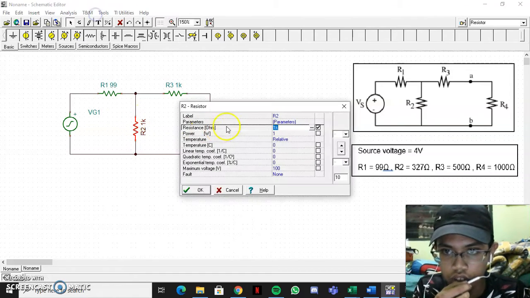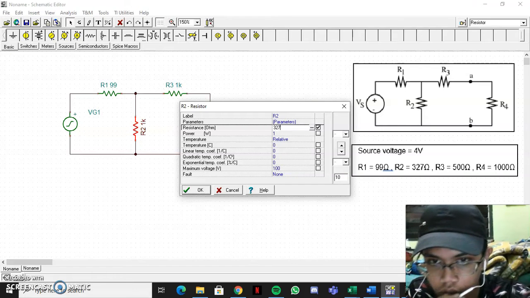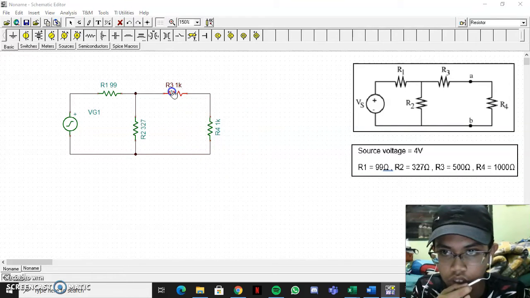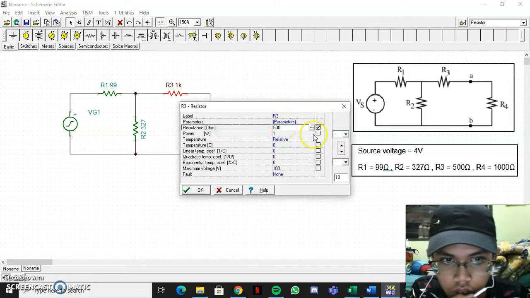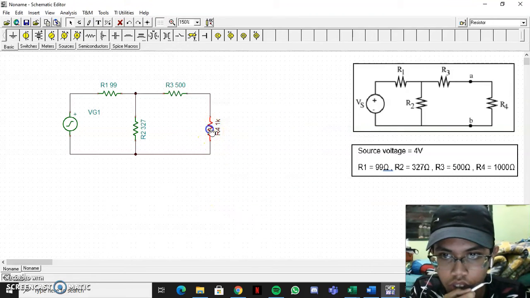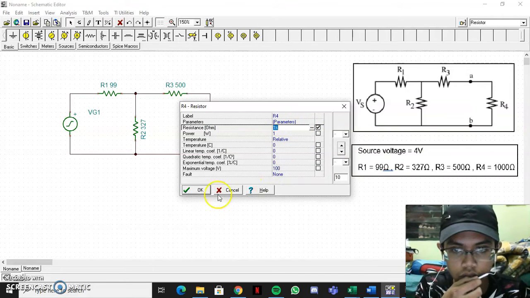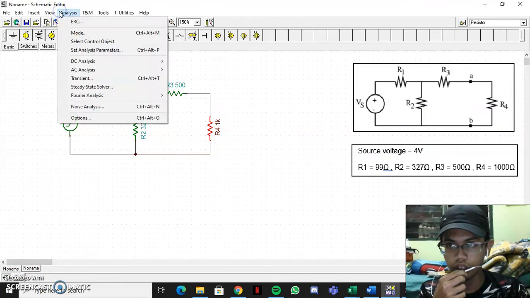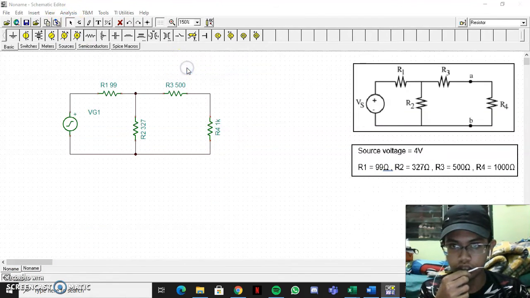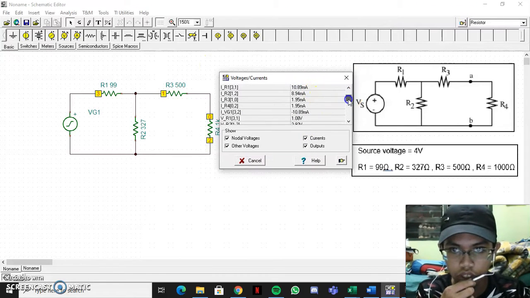Next, for the second resistor, we decided to put the value as 327 ohm. Next, for the third resistor, we decided to put the value 500 ohm. And the last one, for resistor 4, we decided to put the value 1000 ohm. Okay, so next we want to get the reading from the table of DC result. So this is the value that we get.